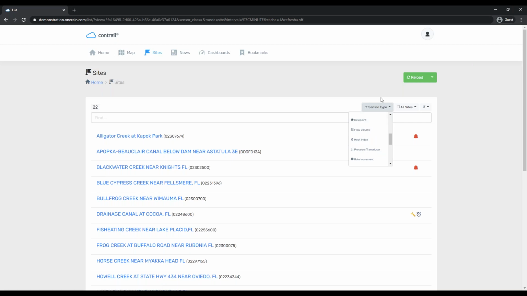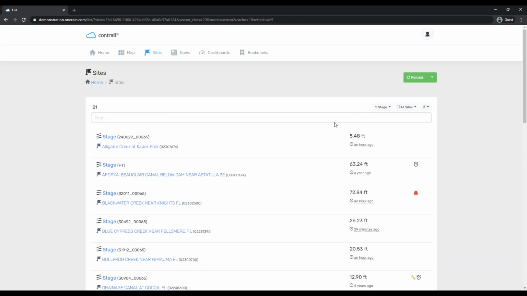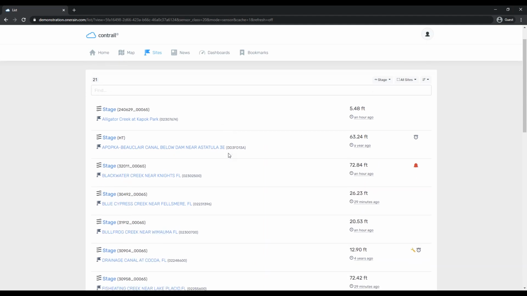So for example, let's switch to stage. If I look at stage, my list has just gotten shorter now, and we're looking at only sites that have a stage sensor that is defined. It's also showing me the most recent report and the timestamp associated with that report.